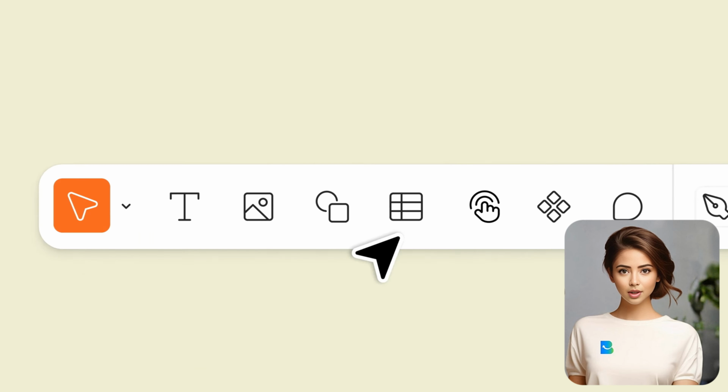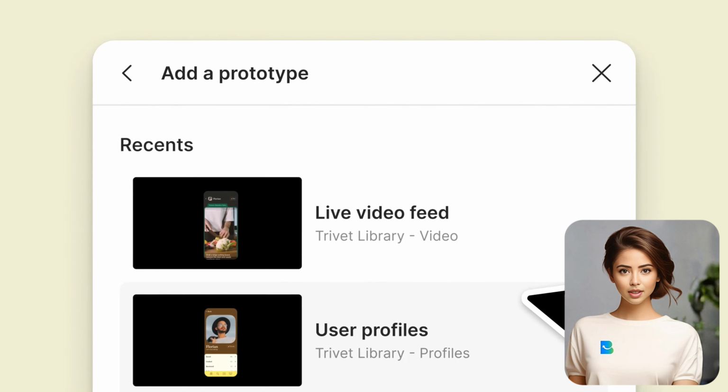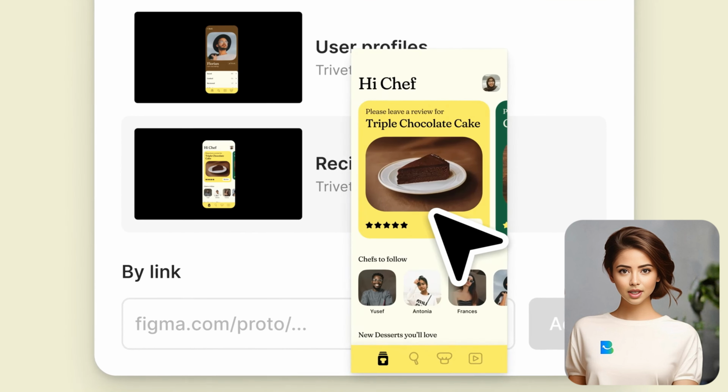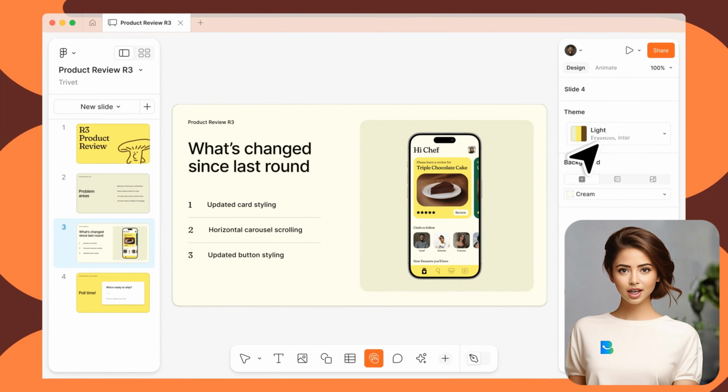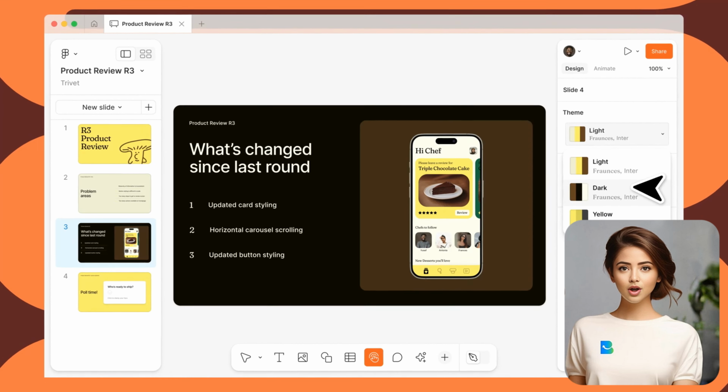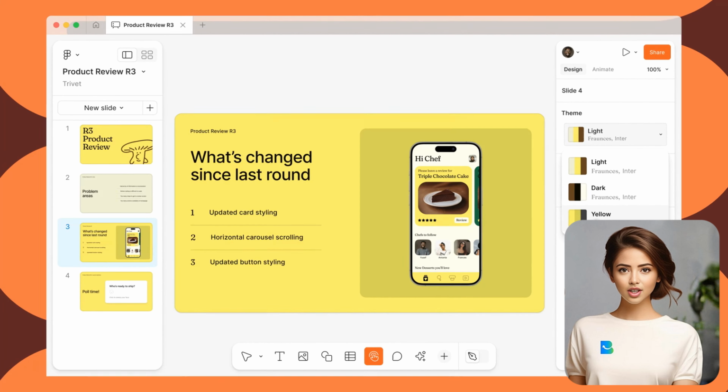Copy a prototype of your design and paste it into your slides to allow interactive presentations for you and your audience. You can also use polls and alignment skills to get real-time feedback from your audience.